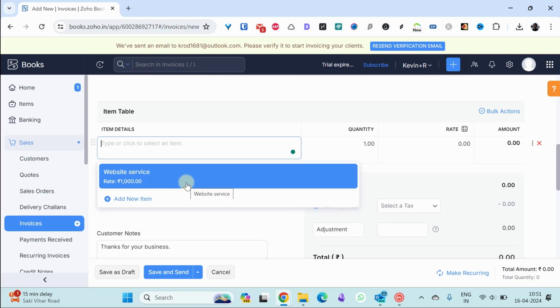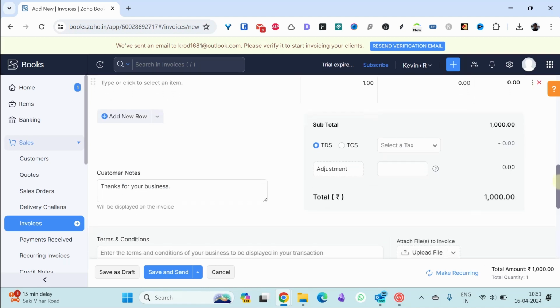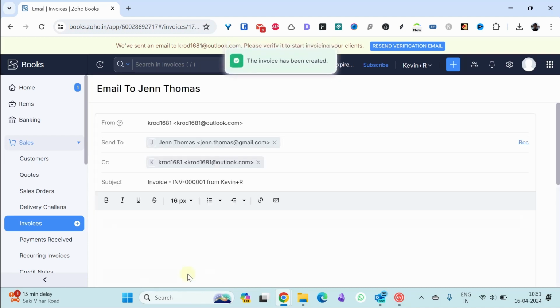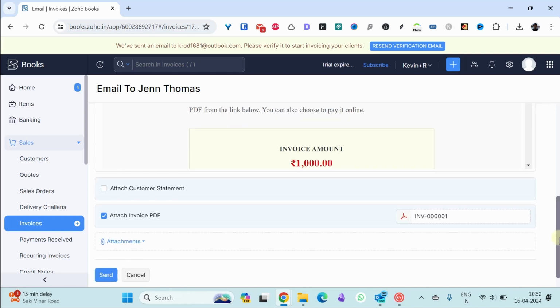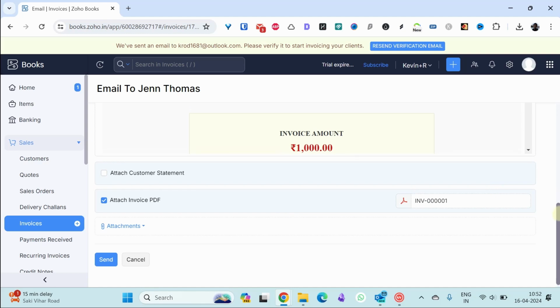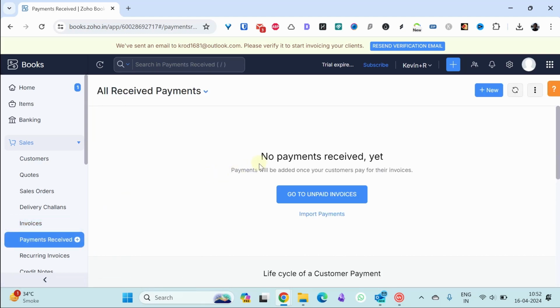This is now an already created service product. I can add a new item. It will automatically fill it over here. You can add any notes for the customer. Once you're done, click save and send, and it will get sent to the customer. This is how the email will look to the customer, and there will be an attached invoice PDF. If you hit send, it will get sent to the customer where they can do the payment. Once the payment is done, you will see it over here in payments received that the invoice has been paid.